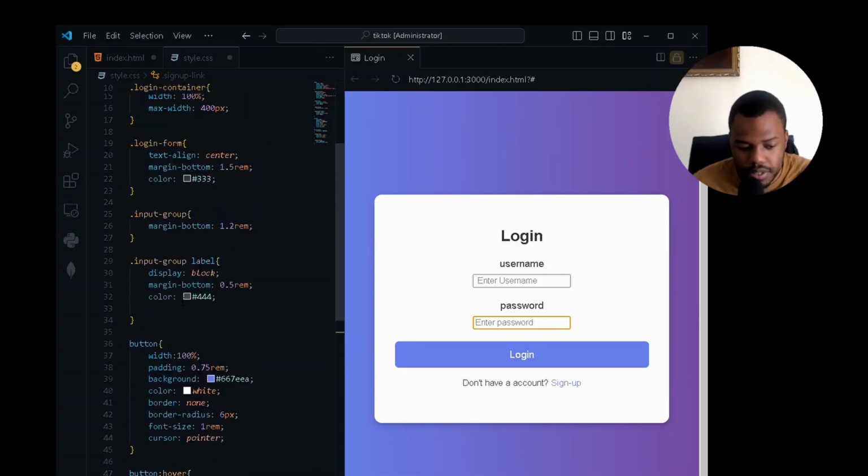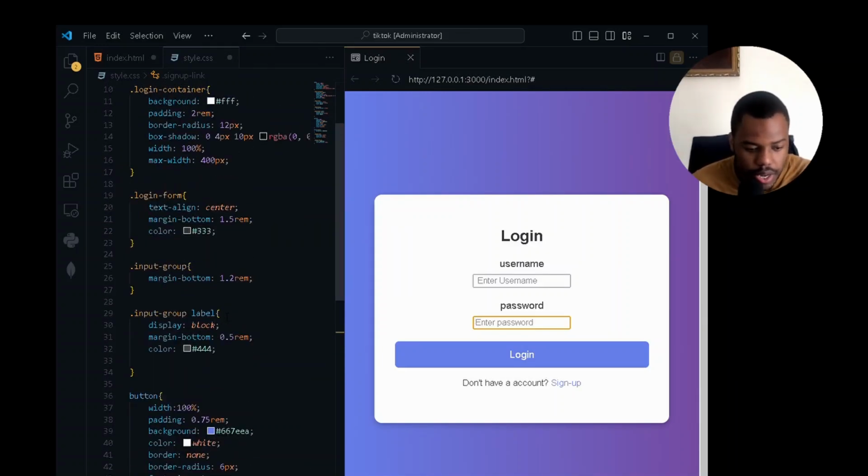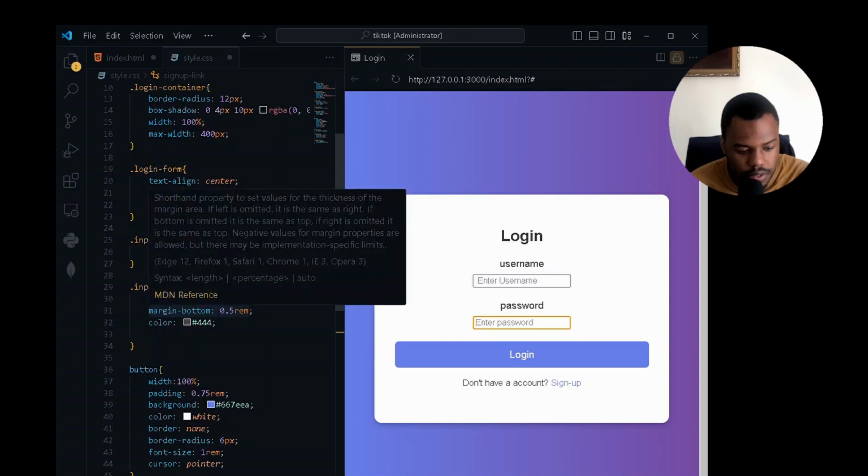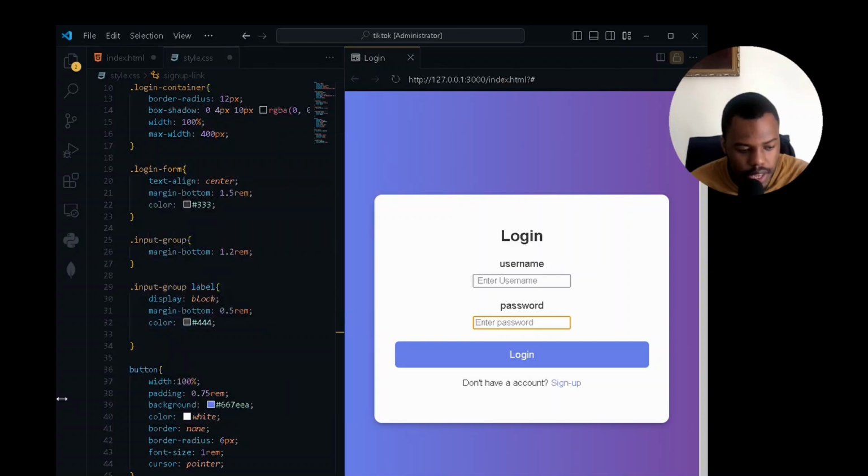The input though, maybe we could work a bit on the input group label, because it's not looking good. Let's do that. Let's work on the input.